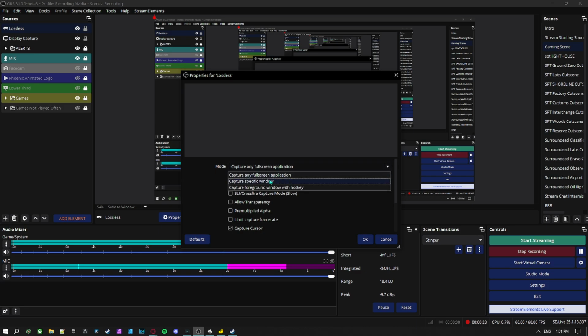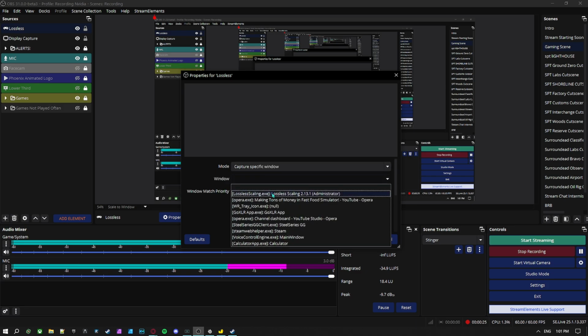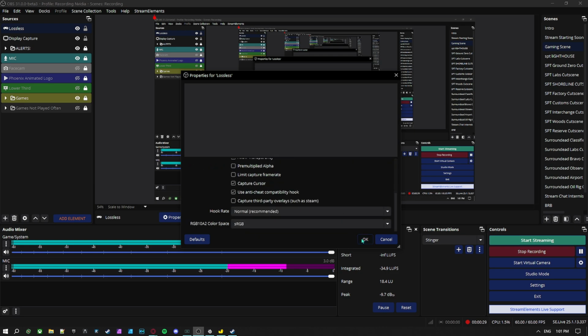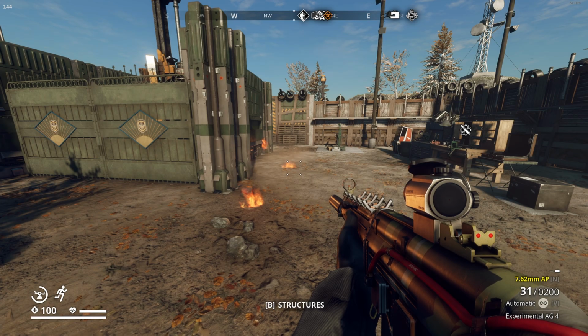We're going to go to Capture Specific Window. Then we're going to click Lossless Scaling and it should say administrator next to it. That's it. Click OK. And that's all you have to do.